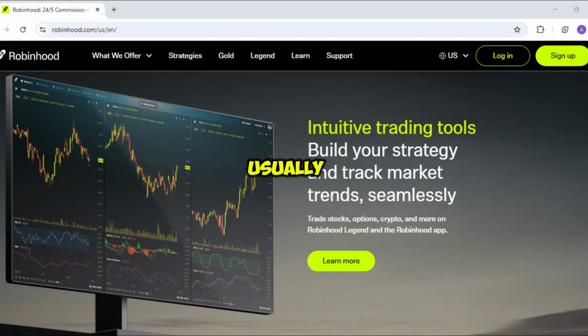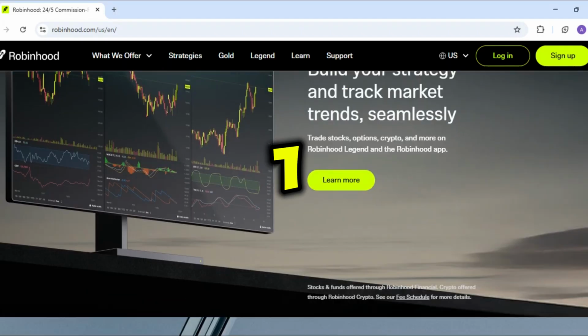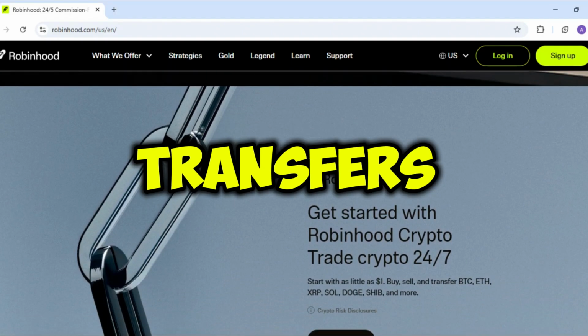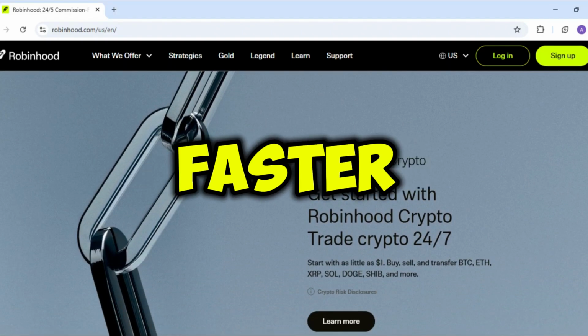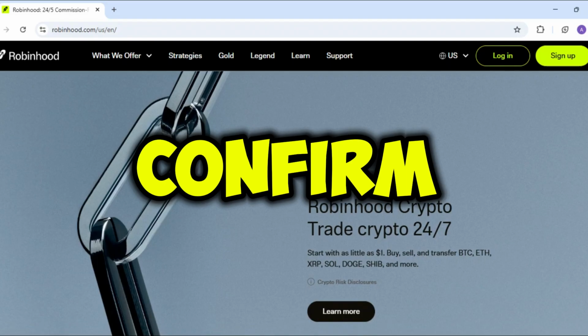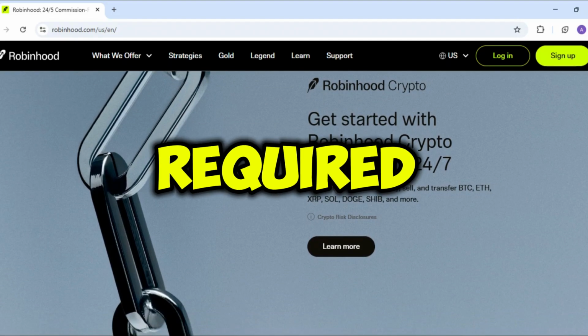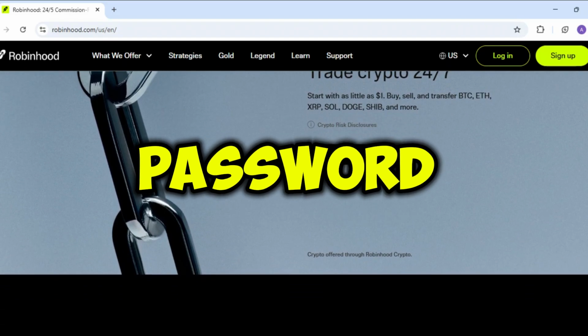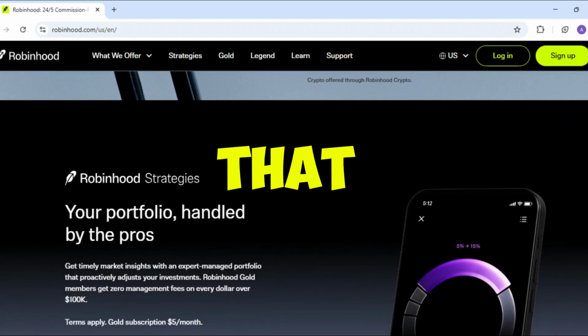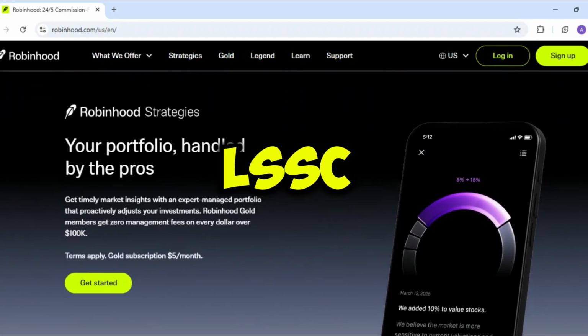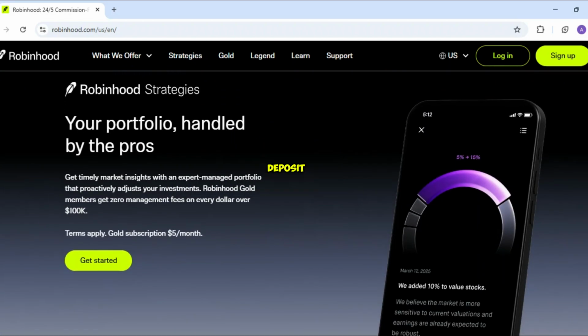Standard ACH is usually slower but free and can take 1 to 5 business days. Instant transfers may be available for a fee and are faster for smaller amounts. Then confirm the transfer and complete any required authentication, such as your password or two-factor code. After that, monitor both Robinhood and your LSSC Credit Union online banking for the deposit.